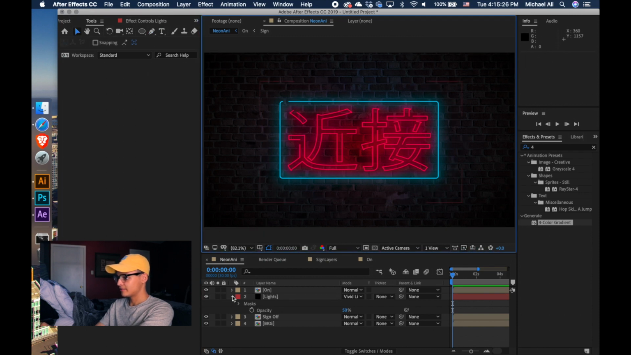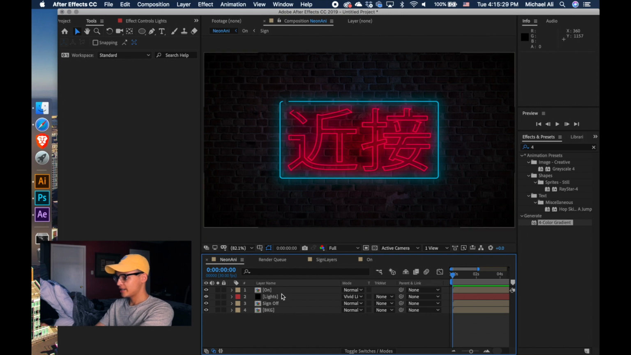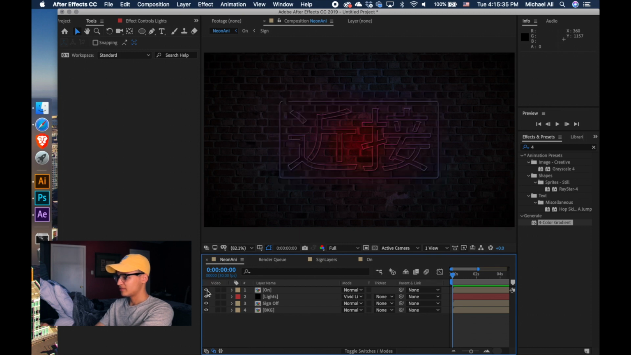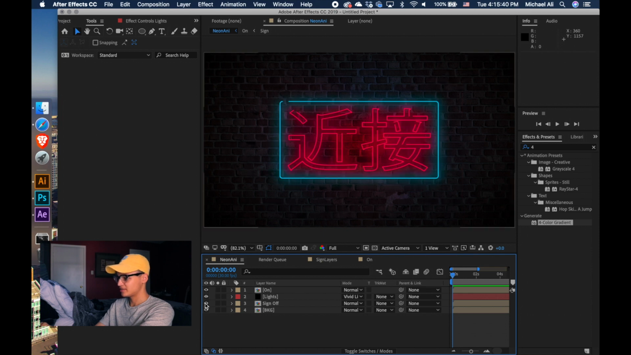That looks awesome. Okay, so now we've got our lights. We can turn them on or off, give it a little more effect. We've got our sign on or off. See, that's a real subtle light effect. I like it, but I think it adds a lot. And then we've got our on and off sign.